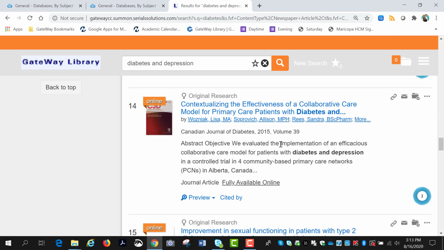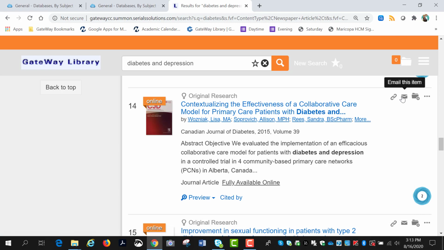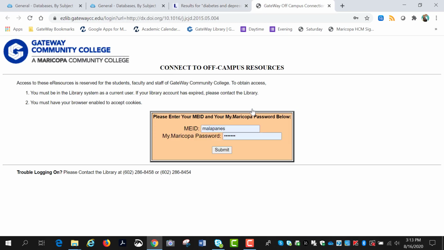So this one, for example, says original research, which is really nice. The other thing that's nice about this database, or the OneSearch, is that it'll give you who it's cited by. It'll also tell you who's tweeted it, who's maybe put it in their Mendeley tool. Over here, if I want to make sure I can come back and find that article, I can email the article to myself. So I'm just going to go ahead and open up this article.